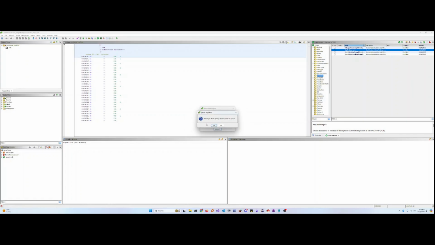Now it's asking us if we'd like to specify any registers to ignore. This allows us to customize our analysis and say, I don't care about this register, I don't care about that register, if we want to. In this case, we're not going to ignore any registers.